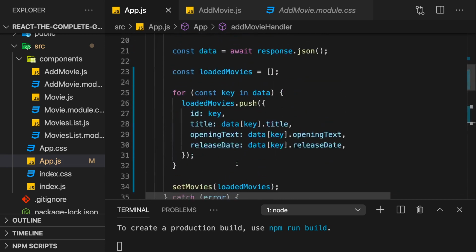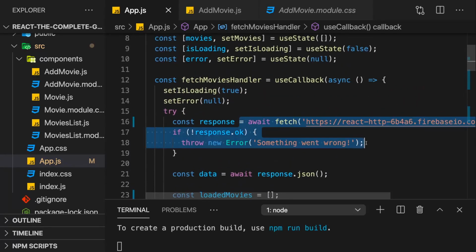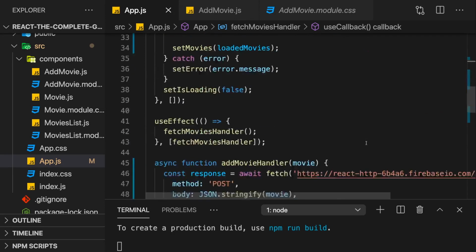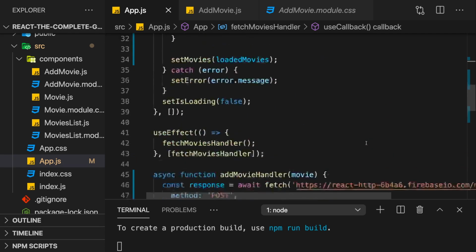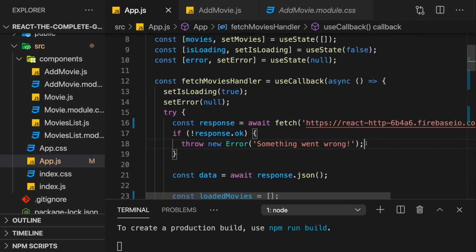And you now saw how you can send a GET request here to get data, and how you can send a POST request to store data. Both matter in many applications, and now you know both. And you also know how you can handle different states and errors. We didn't do it here for the add movie handler, but it would work in exactly the same way as for getting our movies with the fetch movies handler.